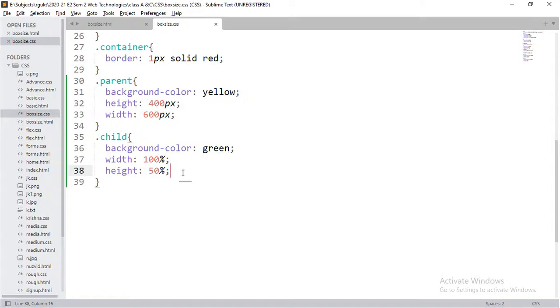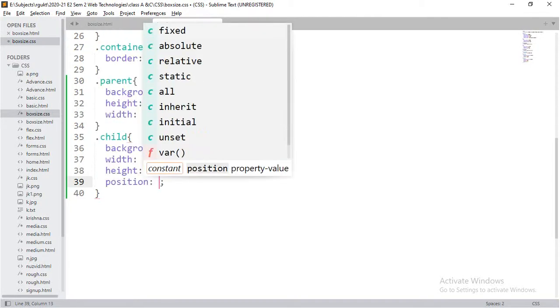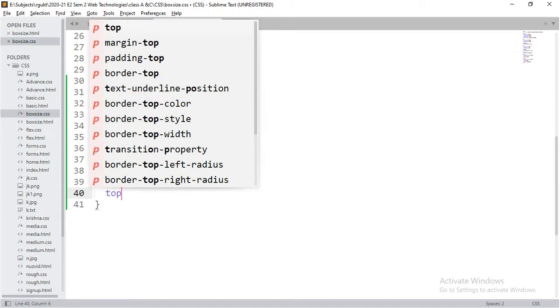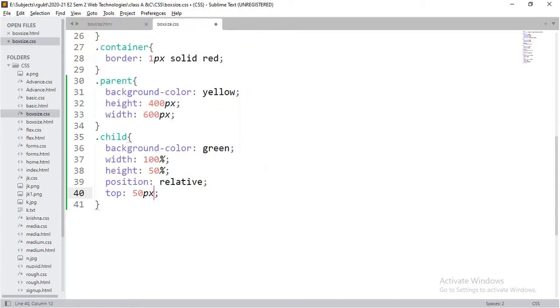Refresh it. What happened? See guys, I'm going to move it somewhat down so that you can see it well. From the top I need to move 50 pixel. Observe here, the child element and parent element width is the same right now.